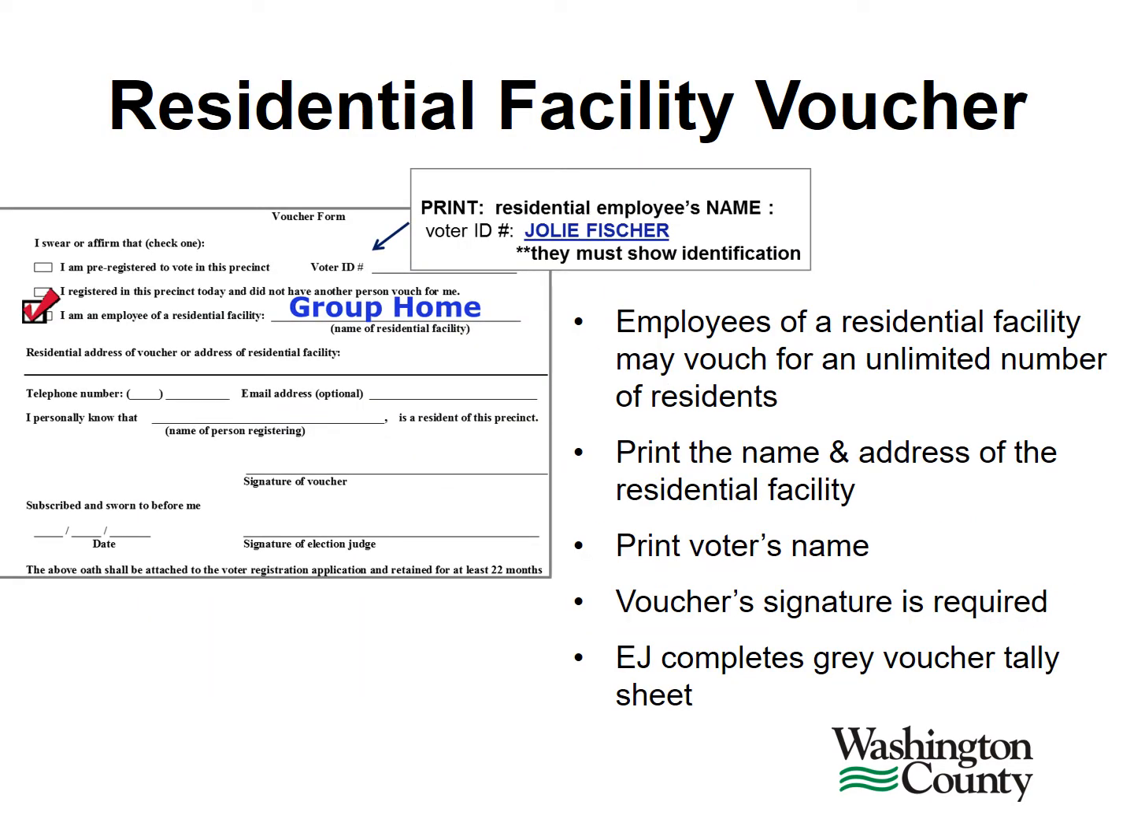A different type of voucher is for employees of a residential facility. These employees can vouch for an unlimited number of voters who live in their facility. The residential facility's address must be located within your precinct. Once you've confirmed that, please follow the instructions as well as use the gray tally sheets that are located in the EDR Judge folder to complete this process.